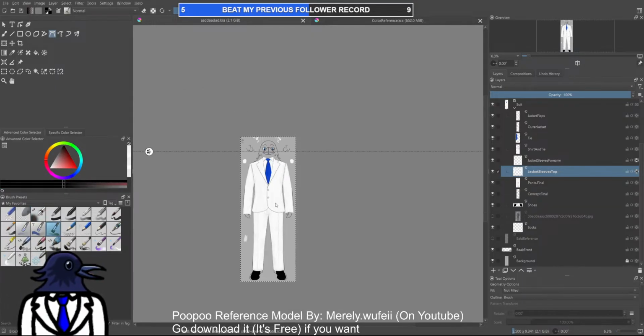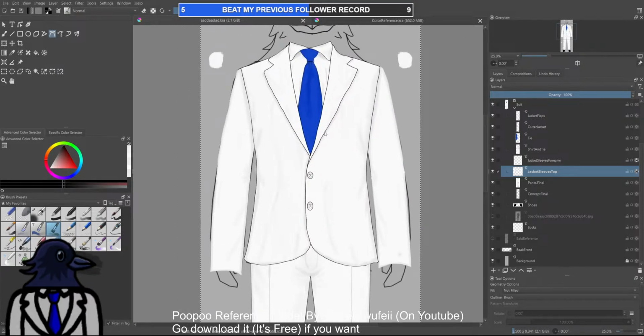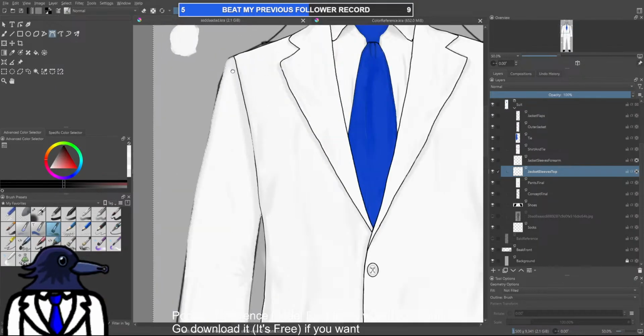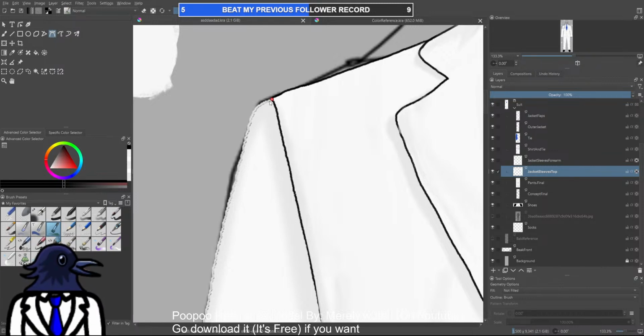Then we can start doing the shoes. Shoes will be fun. I'm actually very impressed at how far I've gotten in such a short period of time when it comes to coloring. Just goes to show the power of color theory.